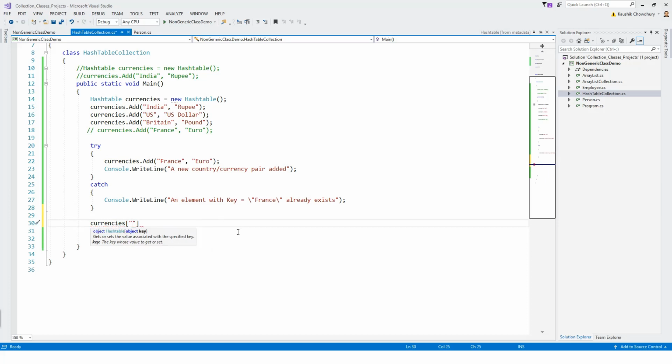Okay, so in this case, let's write the value of this index, this key India, and let's set it to INR. Note, it was initially rupee and now I am trying to set it to INR. I can do so with this indexer, which is also known as the item property of this Hashtable collection, if you see the Microsoft documentation.